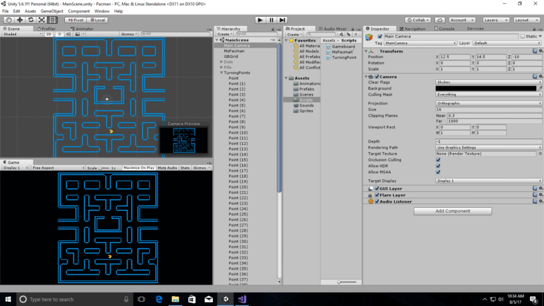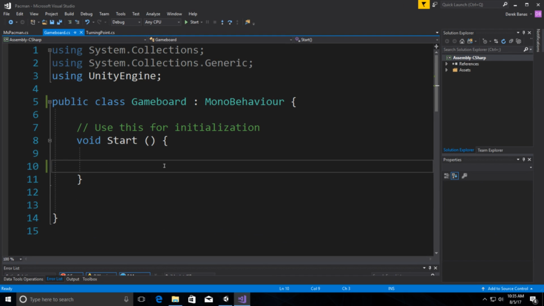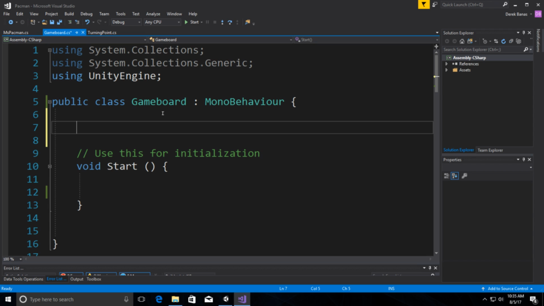Now I'm going to jump into the game board script and start setting everything up. All right, so here we are. Now what I want to do inside of my game board script is create an array, and it is going to hold all of my game objects eventually.